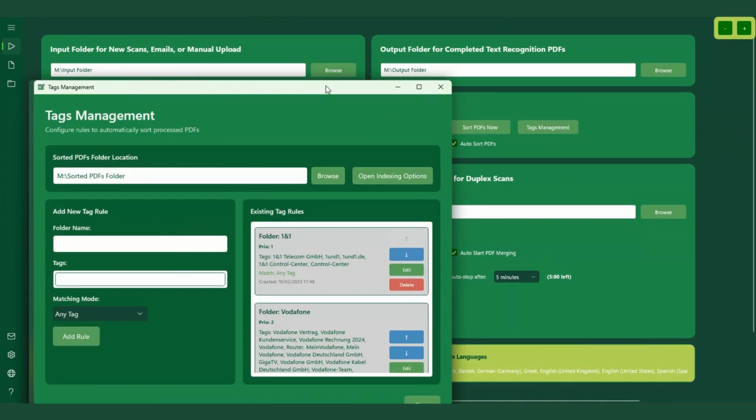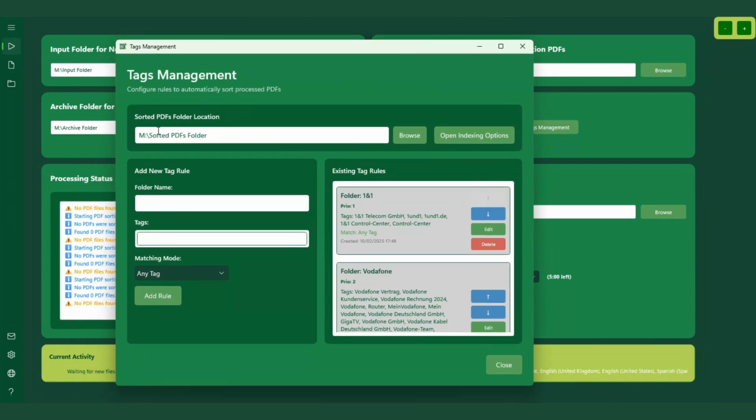Here, you also need to specify the folder path where the sorted OCR'd PDFs will be saved. As you can see, I already have one selected. Under Add New Tag Rule, you can start creating your own tag rules. First, enter the folder name where the PDFs should be sorted if the tags match. Let's type Invoices as an example. Next, start adding your tags. Let's add two tags, Invoice and TKB IT Support, as an example of a customer company name.